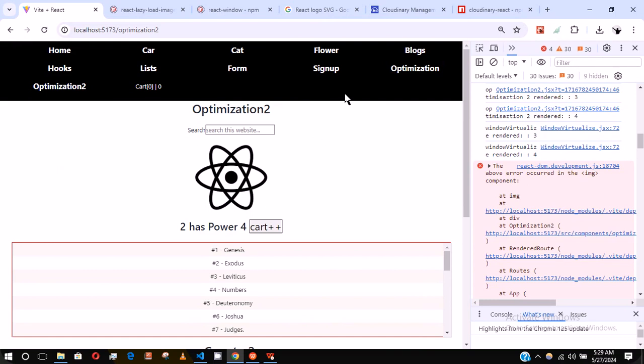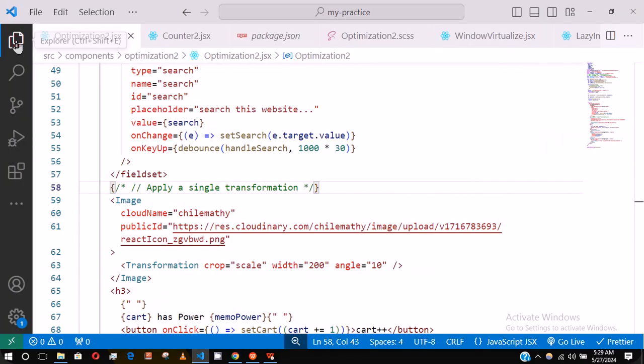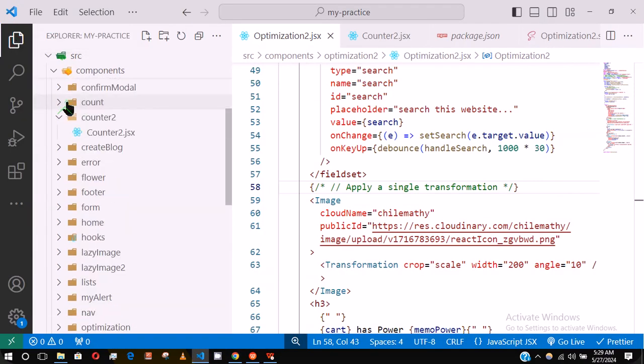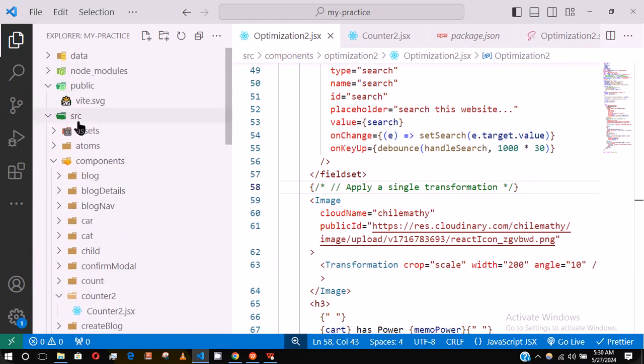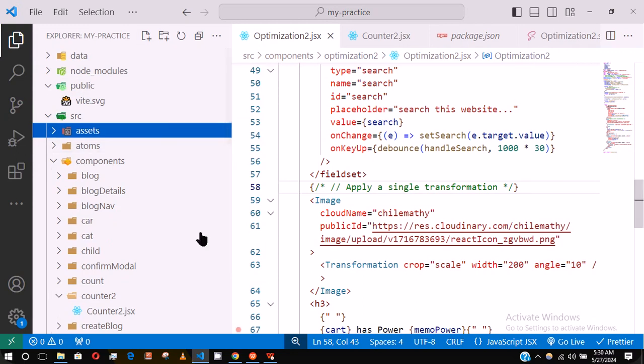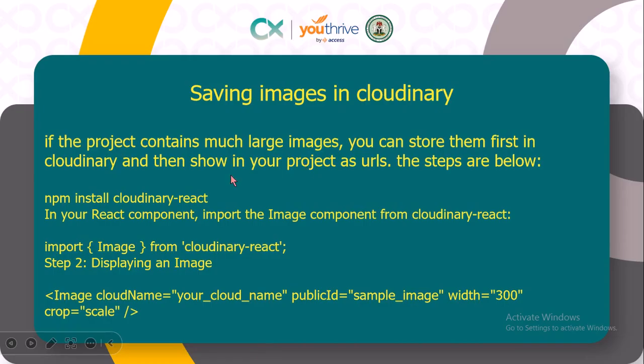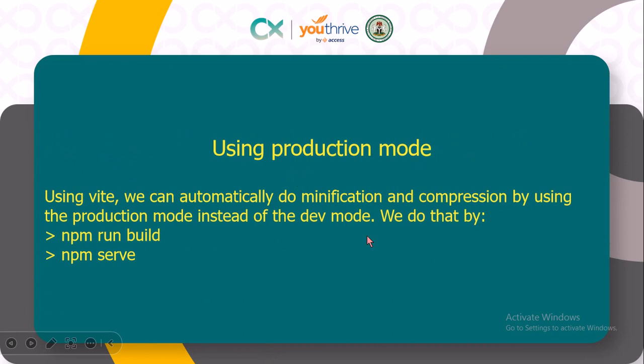If you use this method to add images to your web page, you see that you have fewer images in your public folder here and in your assets. That means by the time we do the next step, which is to build, we'll have a very fast and lightning website. So we've learned this now. The next step is using the production mode, and that's the last part of this video. Using Vite, we can automatically do minification and compression by using the production mode instead of the dev mode.